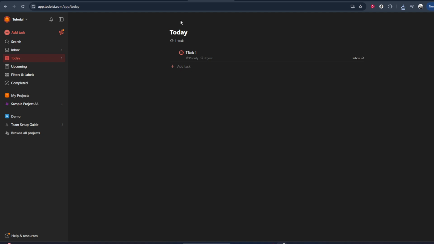First, make sure that the project you want to leave is actually a collaboration project, not one of your personal projects. Collaboration projects are the ones that are shared with other people. In the Todoist app or on the web, open the project from your project list on the left-hand side. When the project opens, you should see other members listed somewhere in the project view, depending on your layout. That's a good sign you're in a shared project.